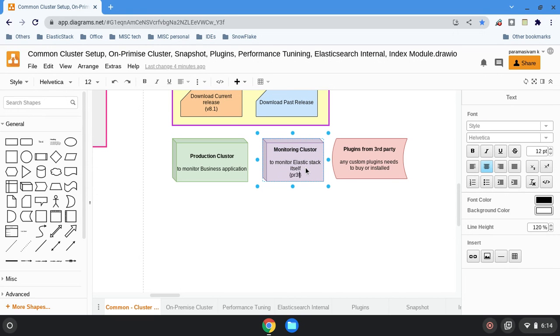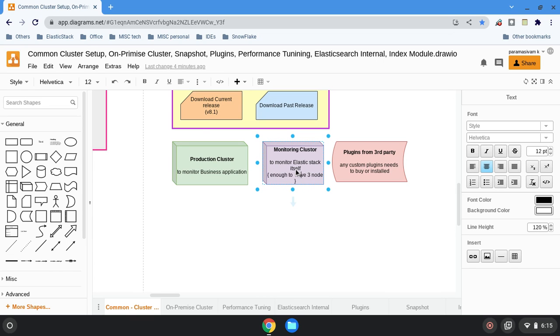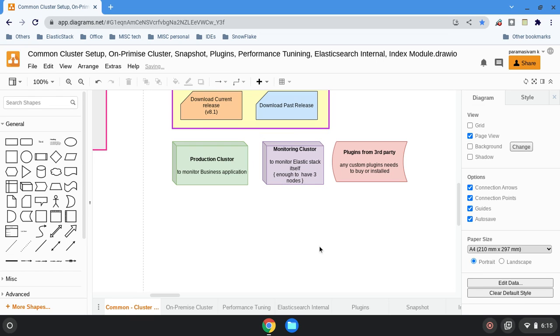Three nodes are enough for monitoring clusters. So how will we monitor? We will set up Metricbeat, or we can expose the API through which we can retrieve the metrics of Elasticsearch itself into the monitoring cluster.